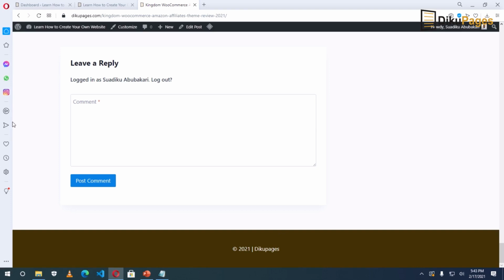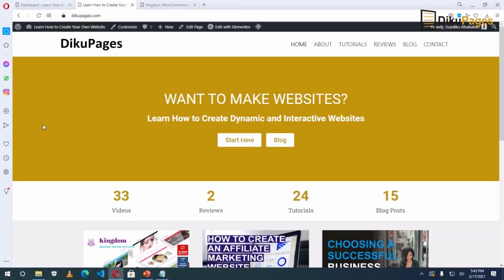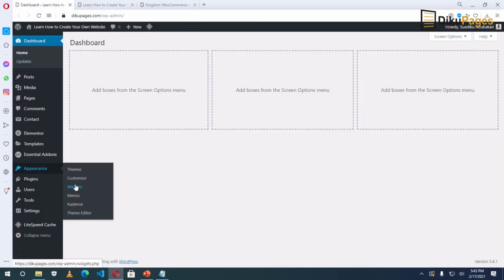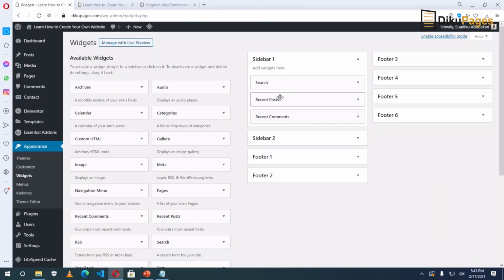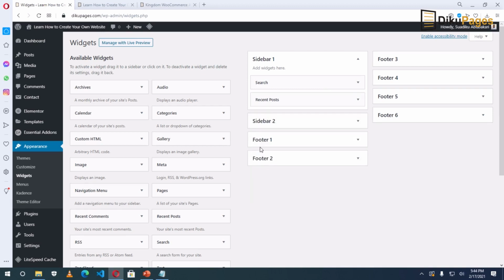Now let's play with widgets a bit. Go to the website title, then widgets, or you can go to the dashboard, appearance, widgets. So these are the current widgets we have. So you can alternate their positions if you want. Okay, now I want to delete recent comments. I don't need them on my widget, so delete.